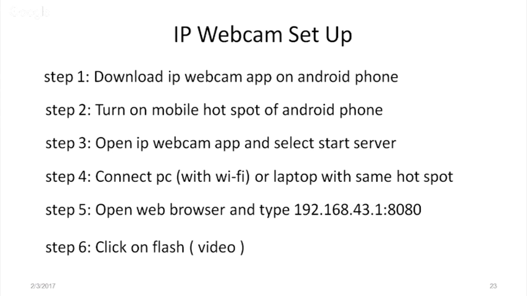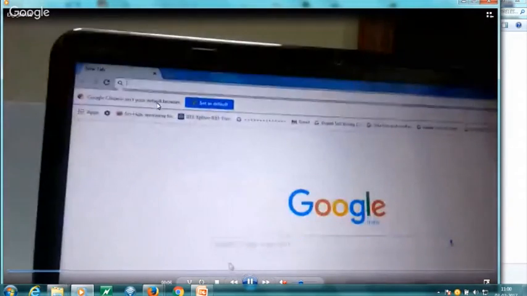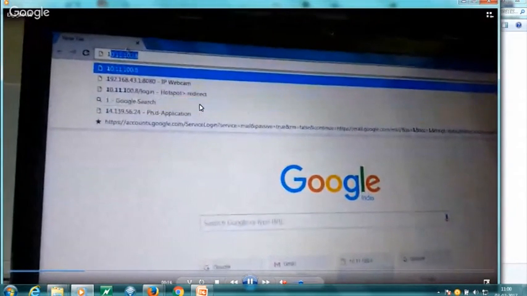For that purpose, please type the 192. This IP will be the same for every type of IP webcam system, and click on the flash and video. I will show a video of how we do this. Here you are seeing that this is your Android phone and this is your object. We are going to get this value on your MATLAB screen, but before that we just type your IP over there, and we are going to receive this value from your wireless camera.